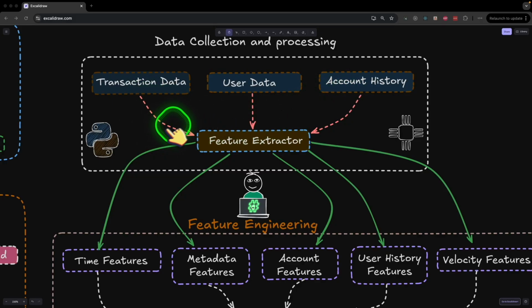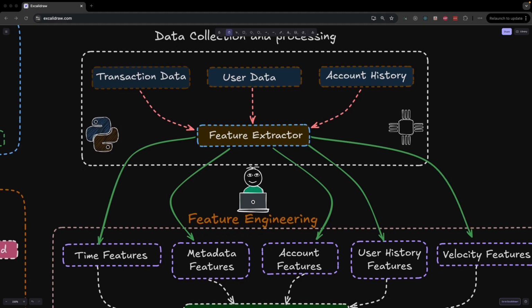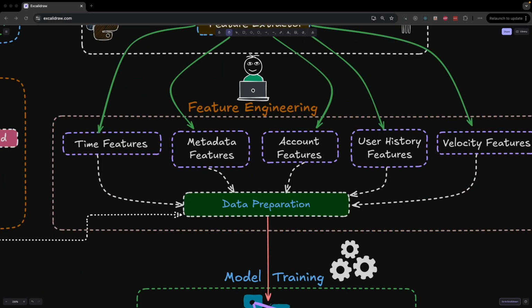Then the data collected is going to be fed to a feature extractor. This is going to be the central component that processes raw data and extracts meaningful features. Then the extracted data from the previous step is going to be processed through feature engineering so that we can extract meaningful patterns. These patterns are going to include time features, which basically extracts time-based patterns such as the hour of the day, day of the week, etc. that may indicate suspicious activity.